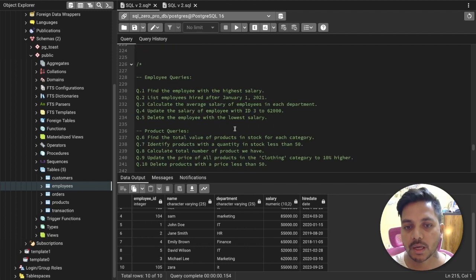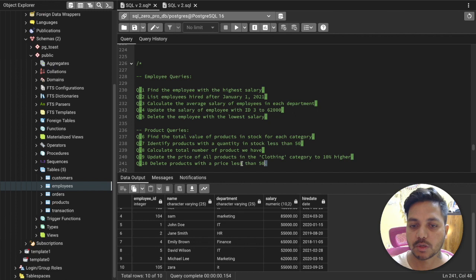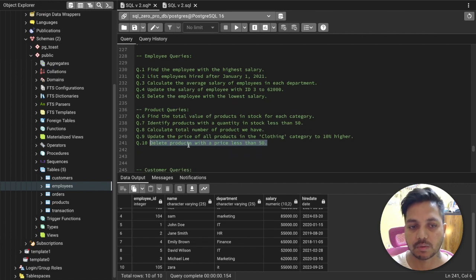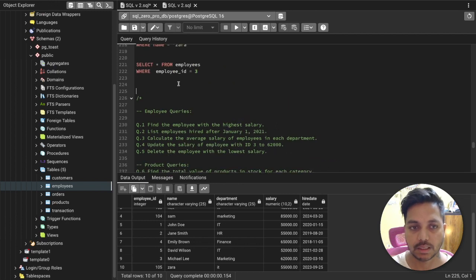Okay, so let's solve one more problem, which is going to be a delete statement. Let's see how the delete statement works. That's going to be our last topic for today. Then you will be solving all these questions, and if you have any doubt with any question, you can let me know in the comments. Okay, now let's see these questions. We will solve them. It says delete products with a price less than $50. Let's see how we can solve this.